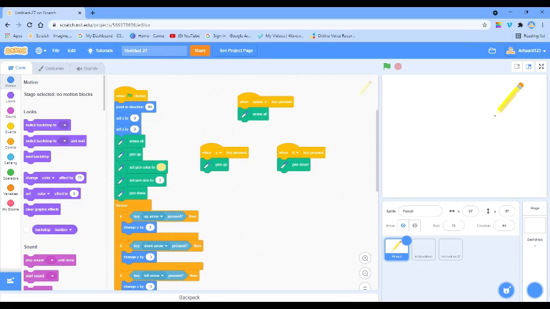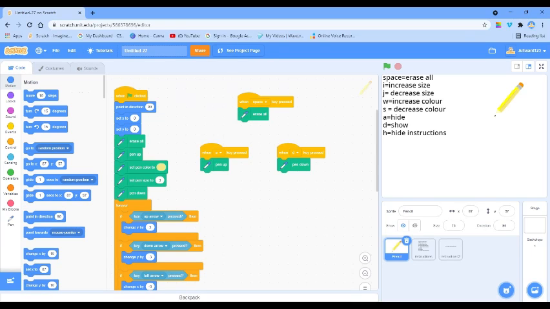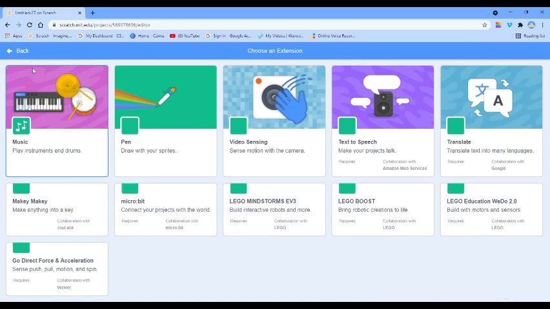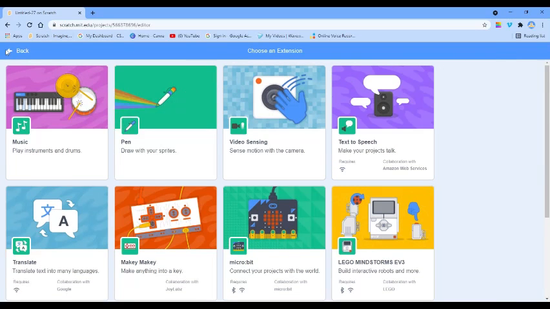And the other topic we are going to cover today is music. There's an extension called music. We'll be covering this.